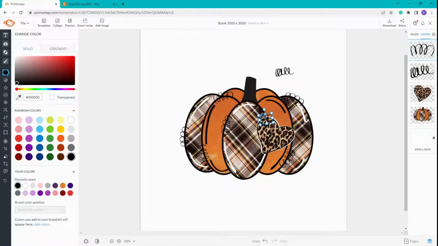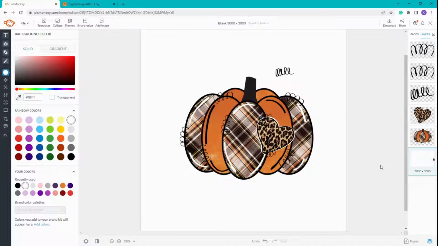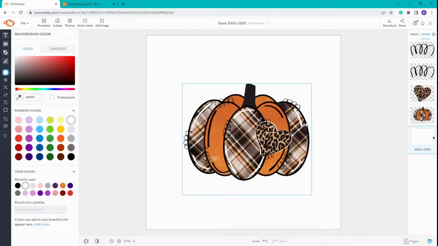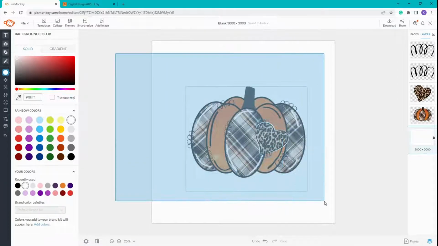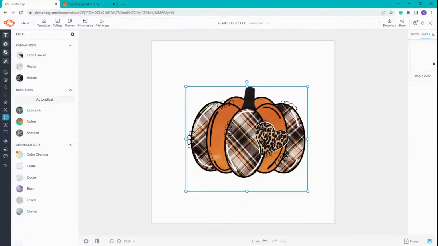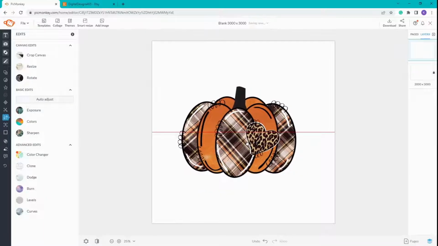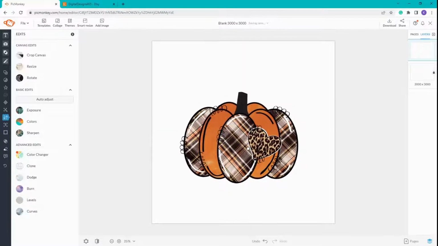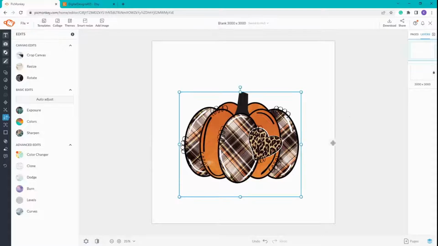And I think I'm going to go ahead and add another one here. There we go. And we'll delete that one. And then there we have it. We'll group all that together. And now you have a pumpkin to be used in another design.